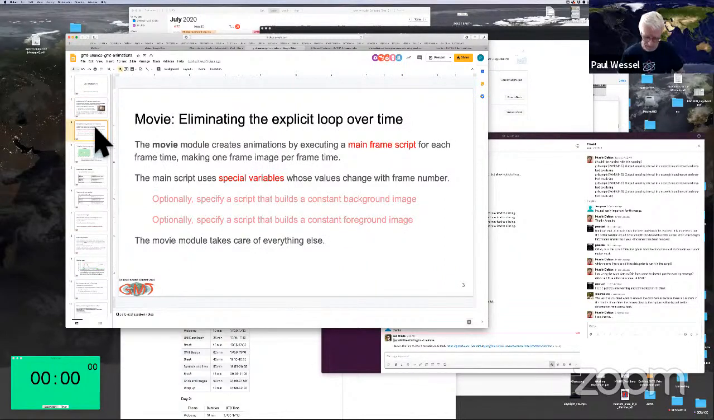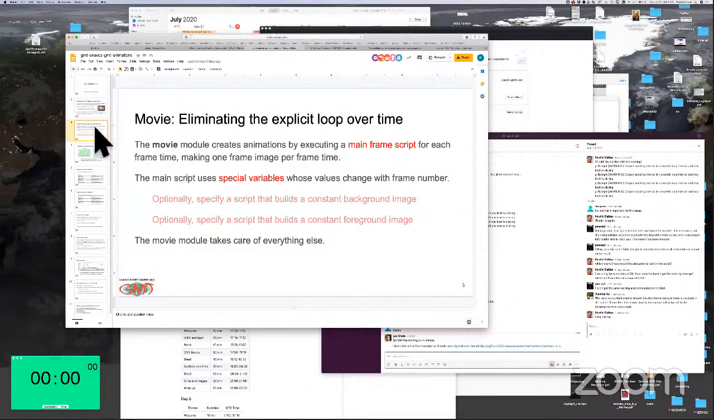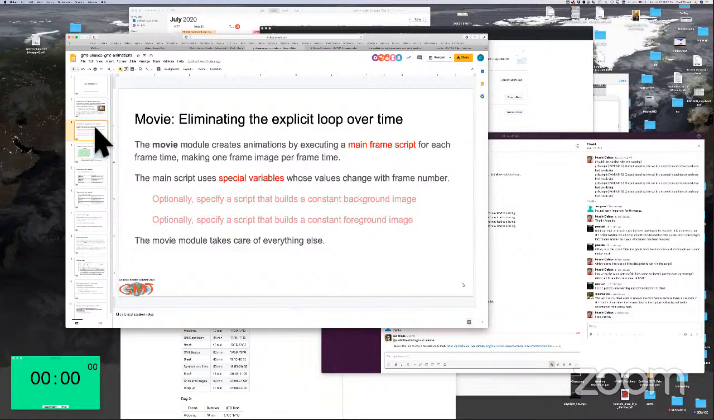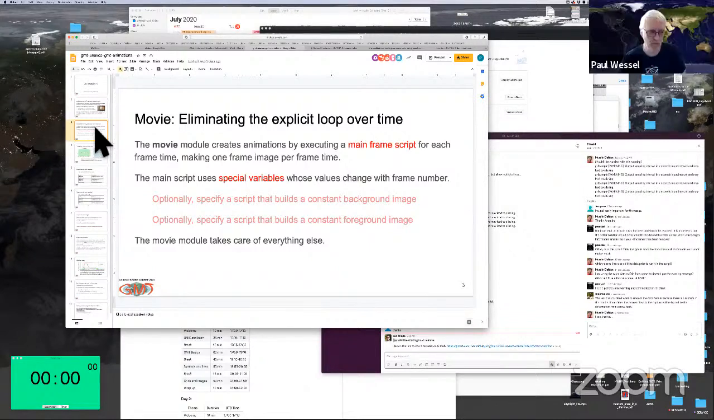Now, the thing with the movie program in GMT, which is the one that we're going to use to make a movie, it tries to make it simpler for you by eliminating that loop over time that you're going to have to do, in a sense, to make changes and run your script again and again with slightly different arguments. To set that up manually is really tedious. So the movie module was built to make this simple.